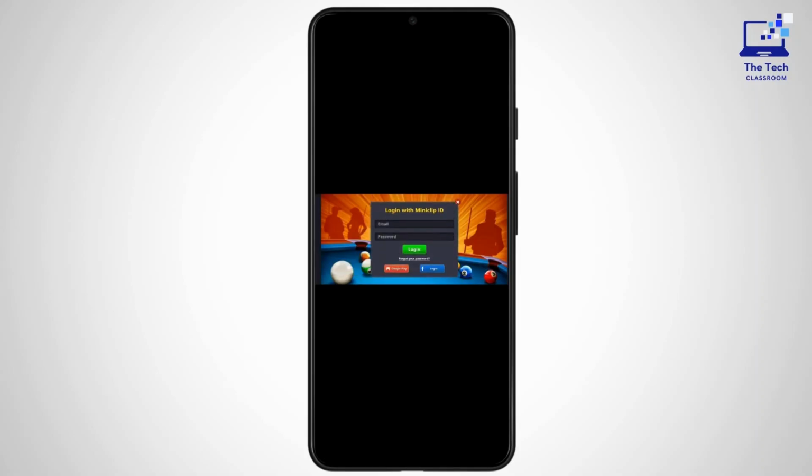Or if you want to log in with your Miniclip ID, tap on login with Miniclip button, then you will get a login prompt in your interface. Now, first of all, enter your valid email address associated with your Miniclip account, and under that, enter your correct password. In case you forgot your password, there is a link that says forgot password under the login button. Tap on there and follow some instructions, and that will help you out to recover your account. And after you are done typing in your email and password, tap on login button, then you will be successfully logged into your account.